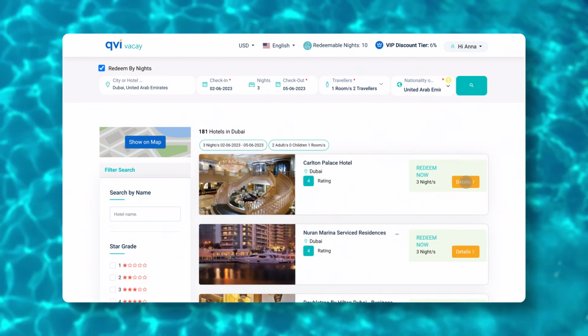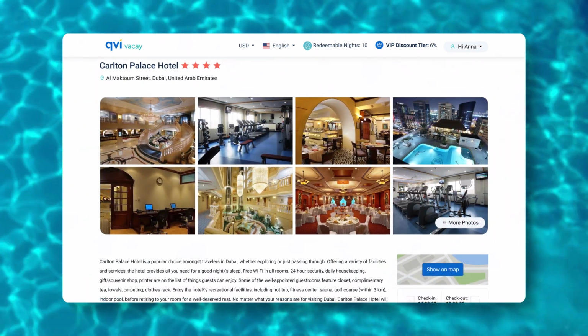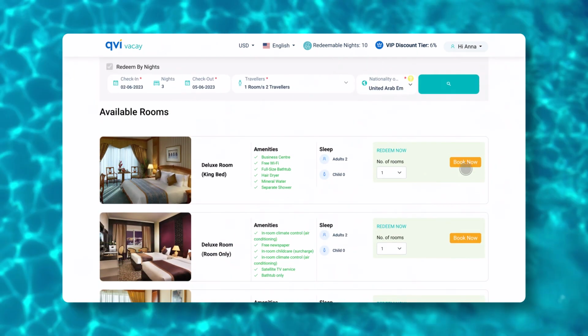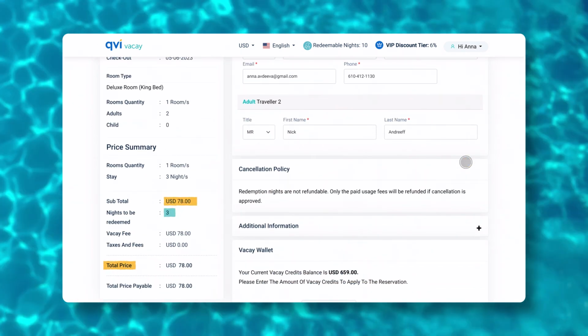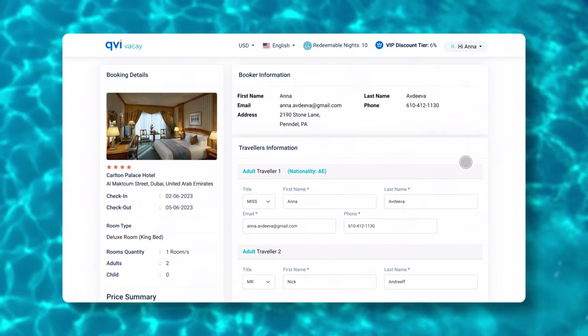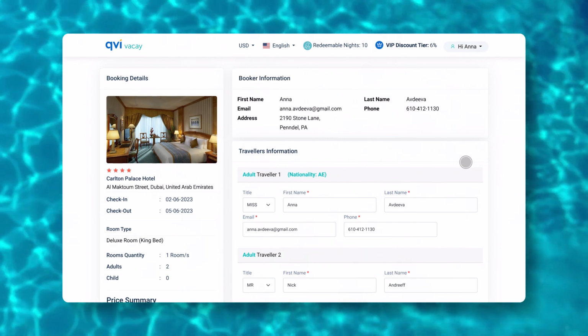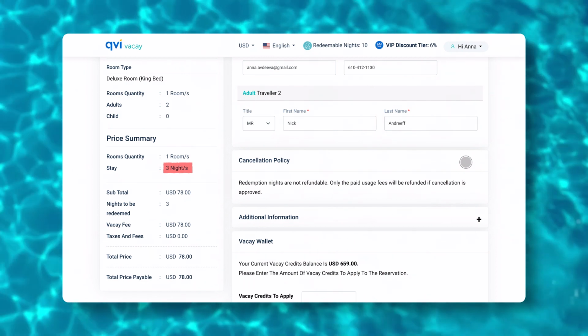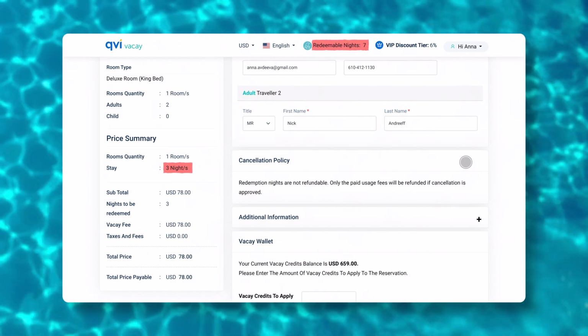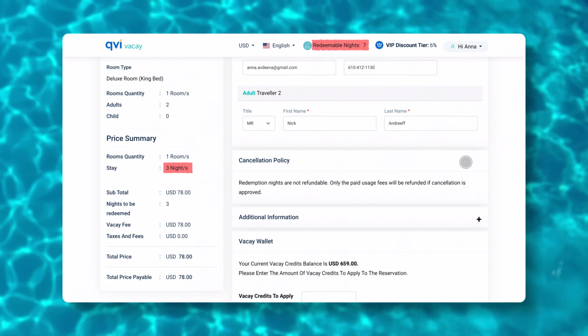Now click the details button, select your preferred room type. Click Book Now to proceed. Review your booking details, the total price payable, and the booker information. Keep in mind that in case of booking cancellation, the used redeem nights are non-refundable. But fees paid for the reservations are refundable.